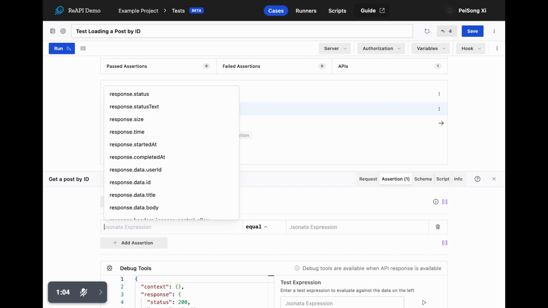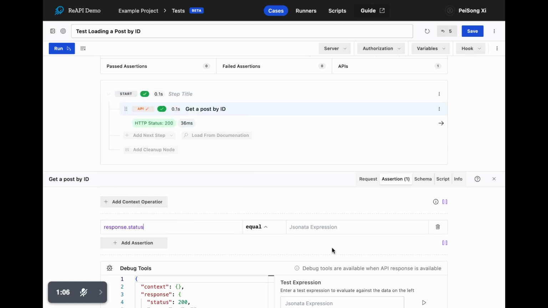It saves time, especially when dealing with complex API responses, and ensures that you can easily assert the data that matters most. Select Response. Status. Make sure the operator is set to equal, and enter 200 as the expected value. That's it. We've just created our first assertion.